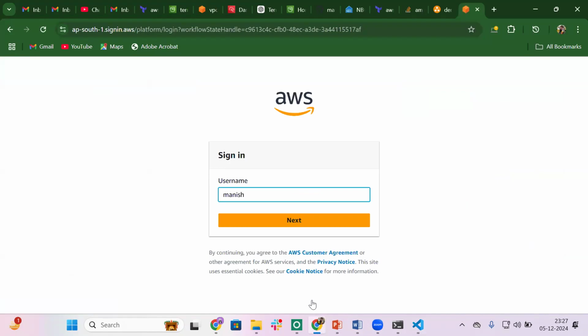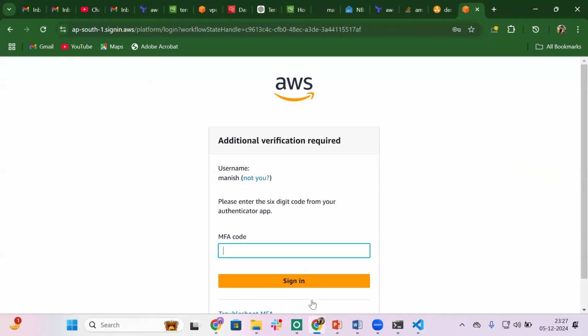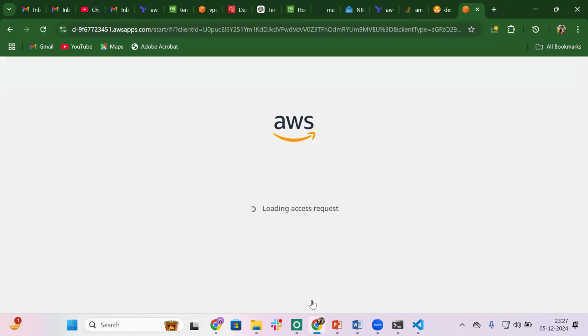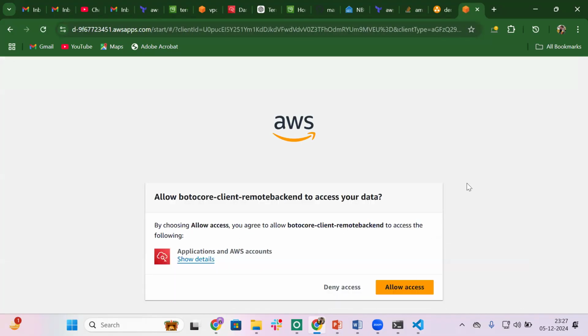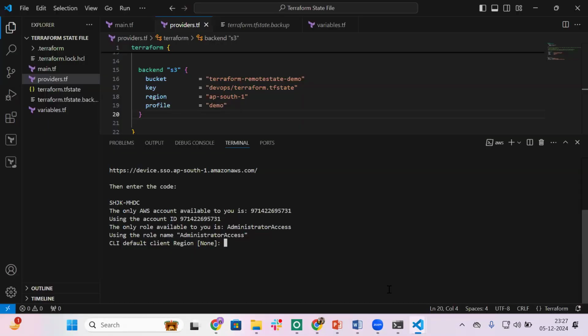I'll be passing the username and password. And then I will have to pass one code here. So what is the code? 710 719. I have actually enabled multi-factor authentication. That's why it's asking for the code. Now let me do the allow access. And the profile has been created here. Correct? You can see the profile has been created with administrator access.